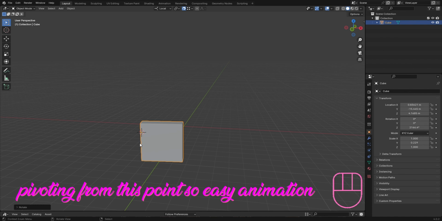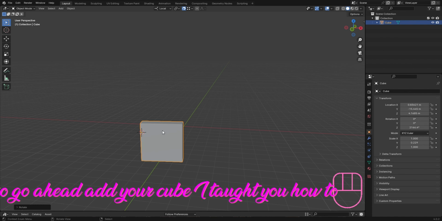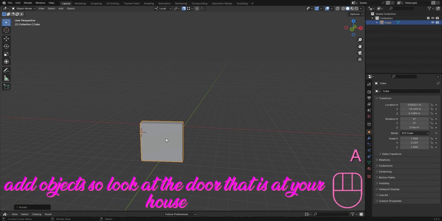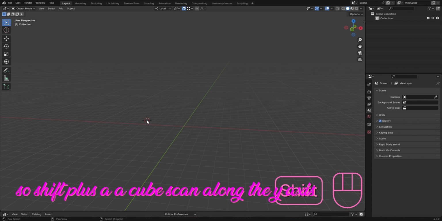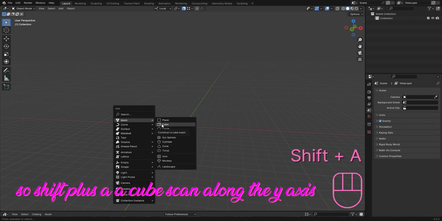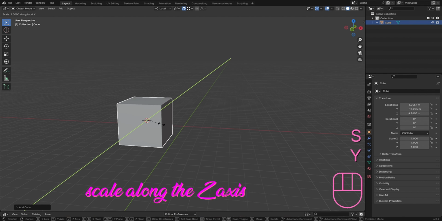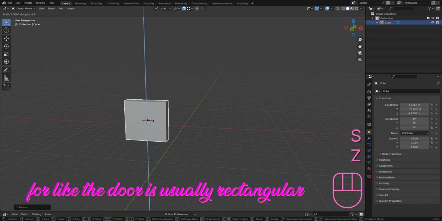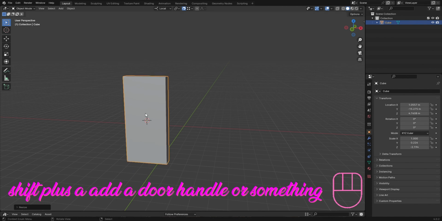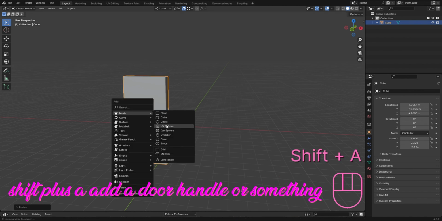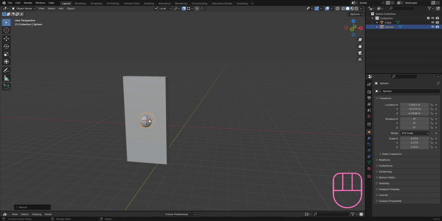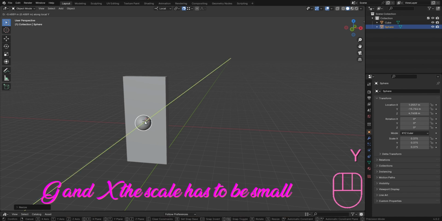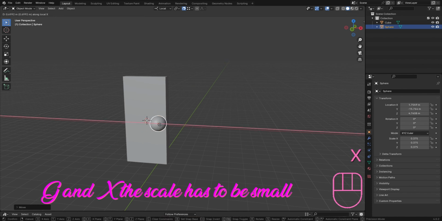So, easy animation. We're going to practice that with a door. So go ahead, add your cube. I taught you how to add objects. So look at the door that is at your house. I'm pretty sure that is the easiest thing to animate. So Shift plus A, cube, scale along the y-axis, scale along the z-axis, for the door is usually rectangular. Shift plus A, add a door handle or something. Go ahead and model the exact replica of your door. G and Y, G and X. Scale that to be small.